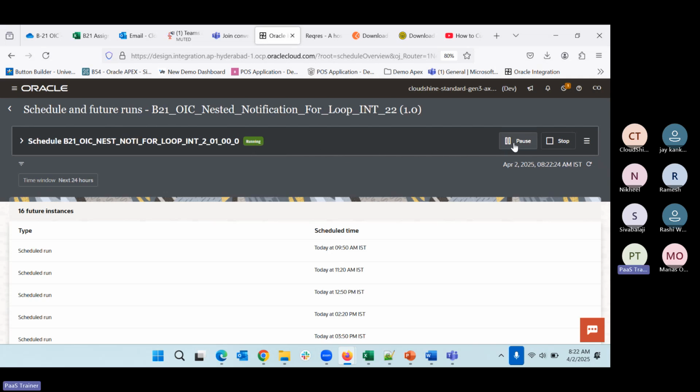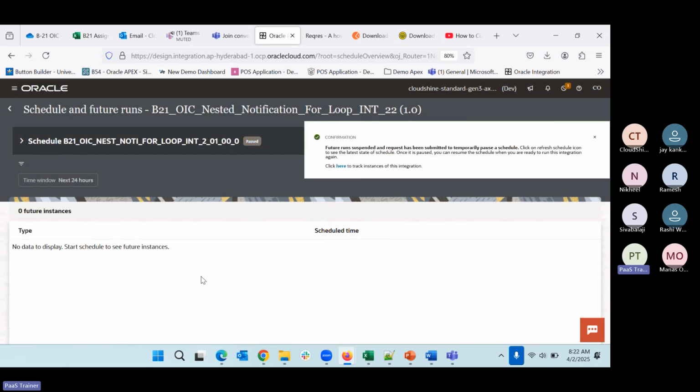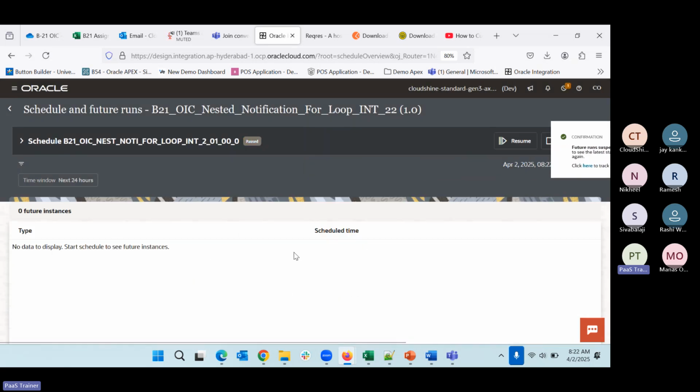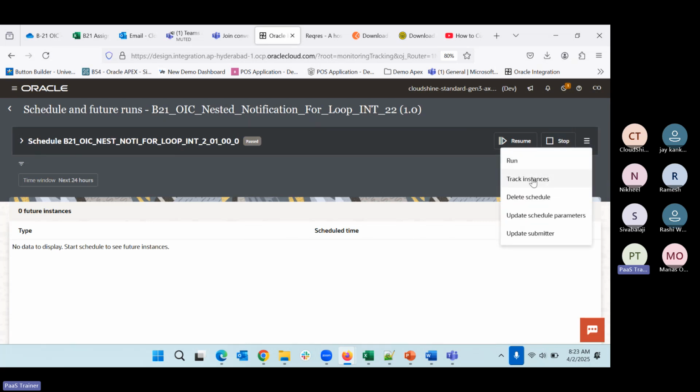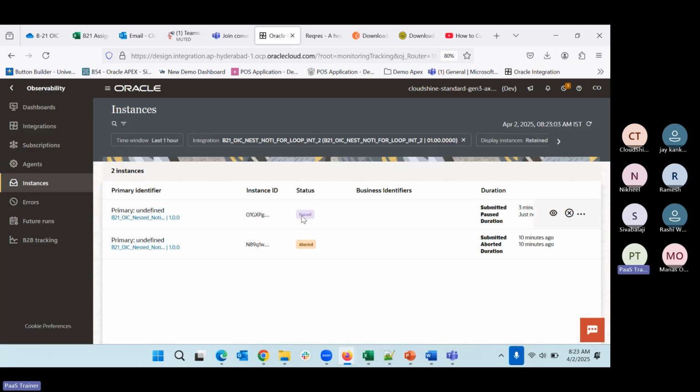What we can do is only the pause. So we can do the pause. Once we do the pause, what will happen? Whatever time slots we have are not going to run, because it is in the pause state. If I come to the track instances right now, see, it will show the status as paused. It means it will not go and run. If that 9:50 happens, then also it will not go and run, because it is in the pause state.